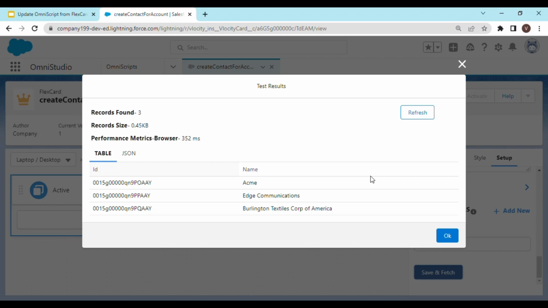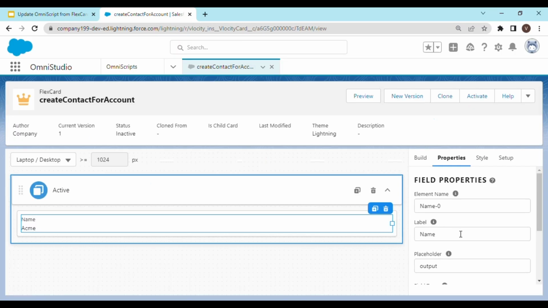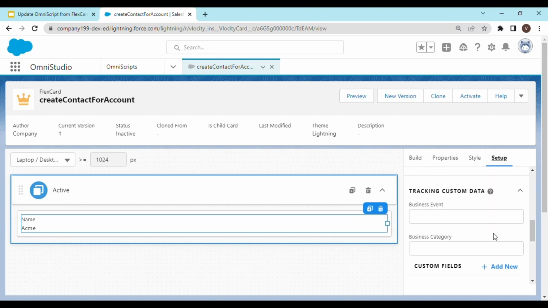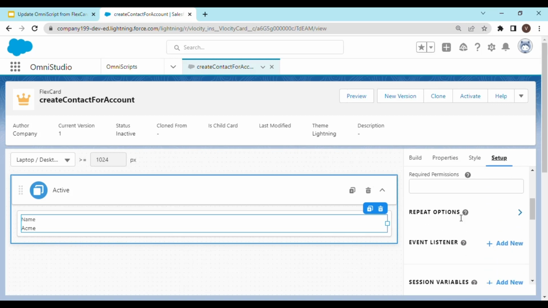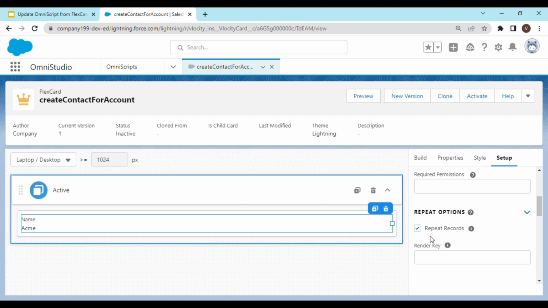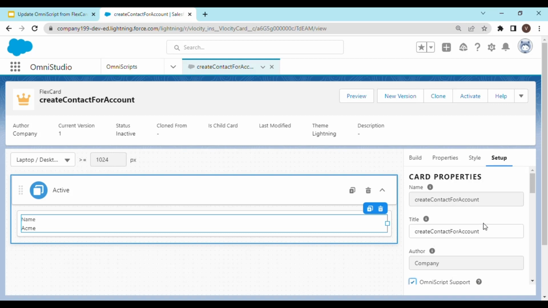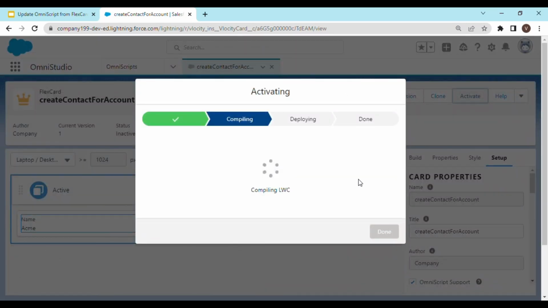Okay, our FlexCard is now saved. Before activating this FlexCard, let's go over some important setups. Go to the setup. The repeat option needs to be checked because we want this particular card to repeat for every record that we're getting from the database. OmniScript support should be checked because we want to embed this particular FlexCard on the OmniScript. And let's activate it.